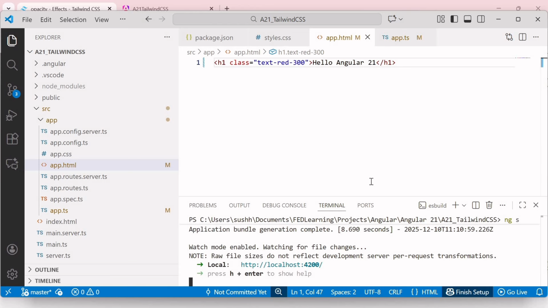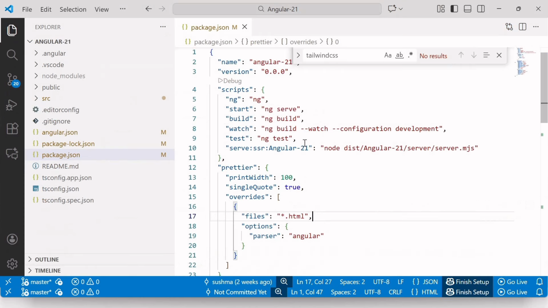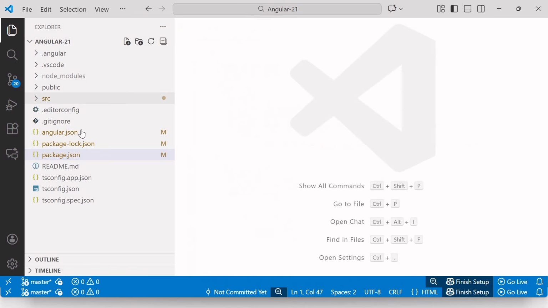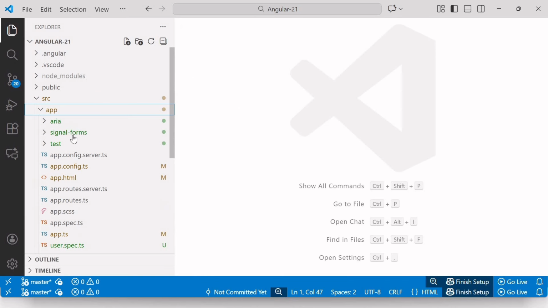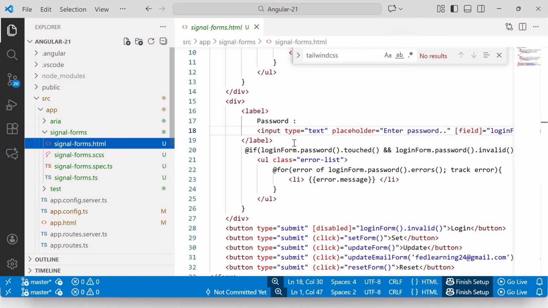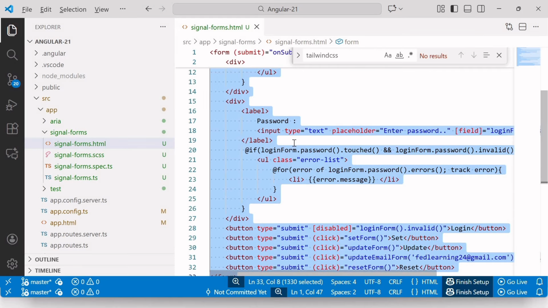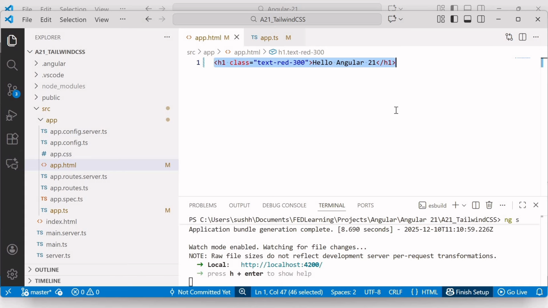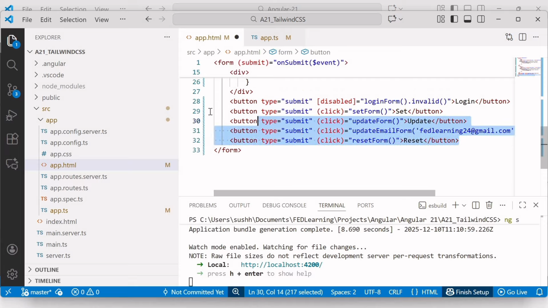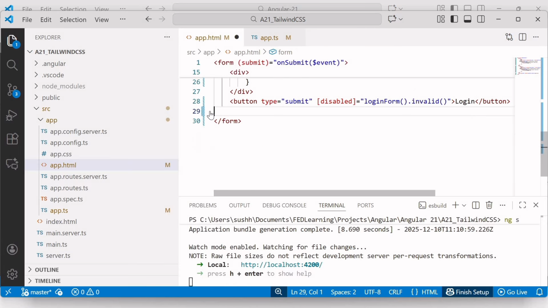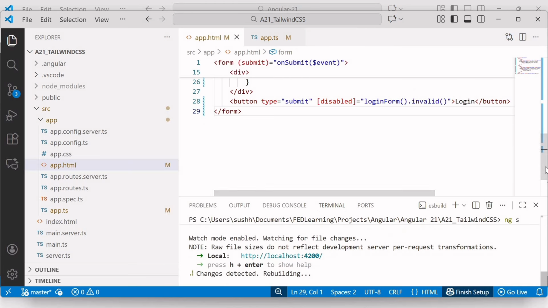And for that, first I'll copy the signal forms HTML and TS files from our previous Angular 21 project and paste them into our current Tailwind CSS app component. So let me go inside this Angular 21 project, and here I'll copy the template file of signal forms. Control A, Control C, and here Control A, Control V. And for this demonstration, I'll keep only one button, that is login.